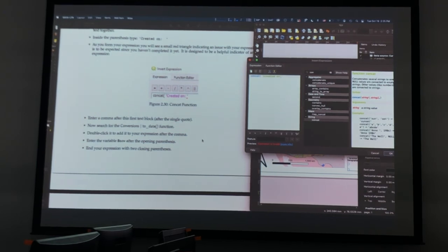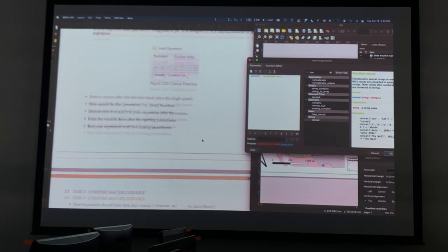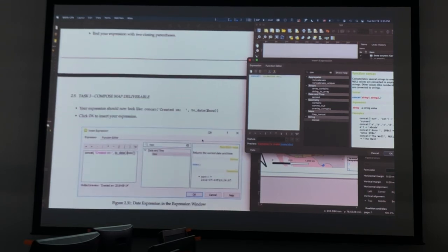We enter this, double click on it, and add your expression after the comma. So this is how the expression looks like. To date.